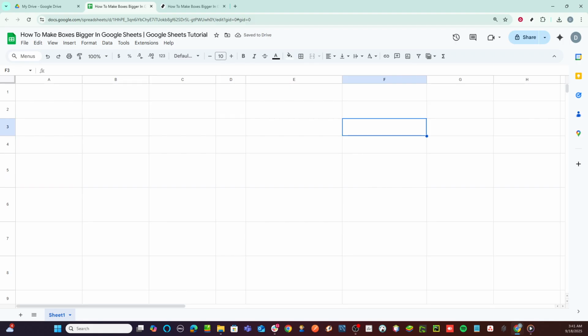By mastering these resizing techniques in Google Sheets, you ensure your data displays beautifully and remains easy to navigate.